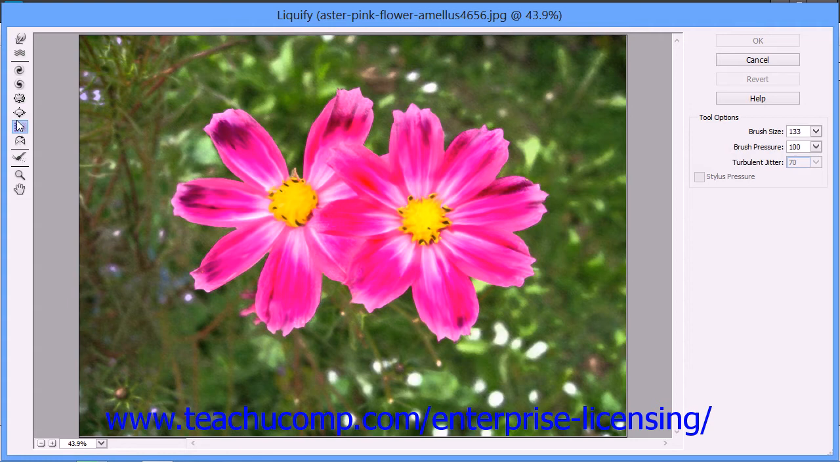So for example, as you drag the brush down, the pixels will be pulled from left to right as you drag downward. As you drag upward, the pixels will be pulled from right to left. You can also hold down the Alt key while dragging to reverse the direction from which the pixels will be pulled when using this tool.